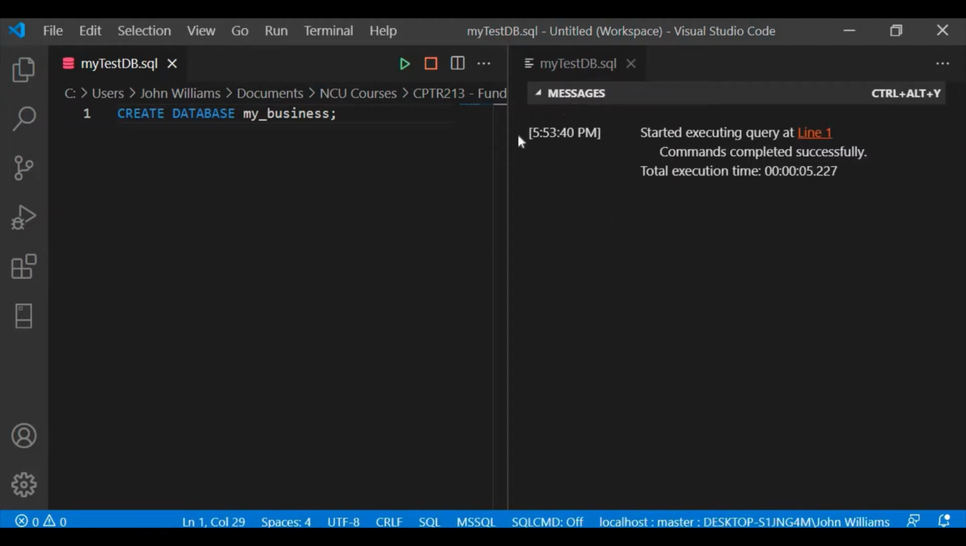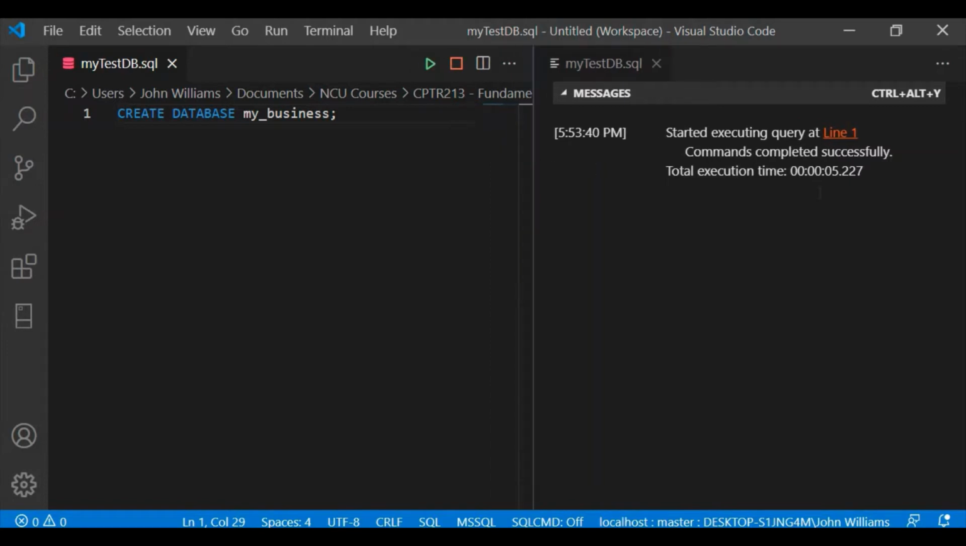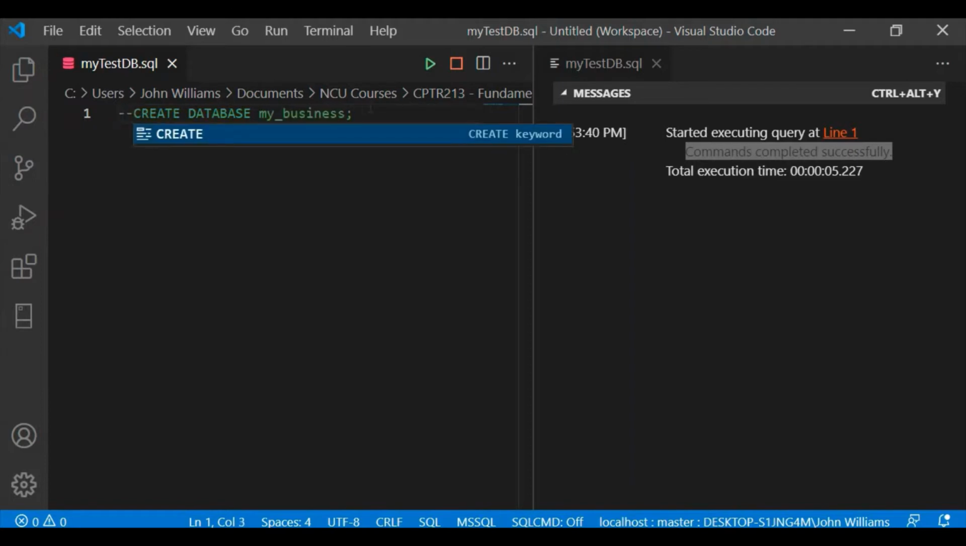Now, to the right, a screen will come up. Well, the screen will be split basically, and to the right, it's our output screen. So it is saying to us that the command completed successfully. So our database was created. All right. Right, so I'm just going to comment out this bit of command here.